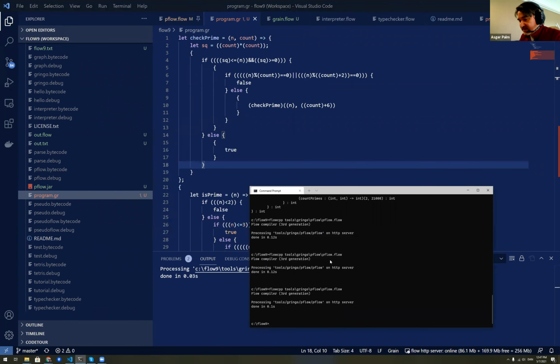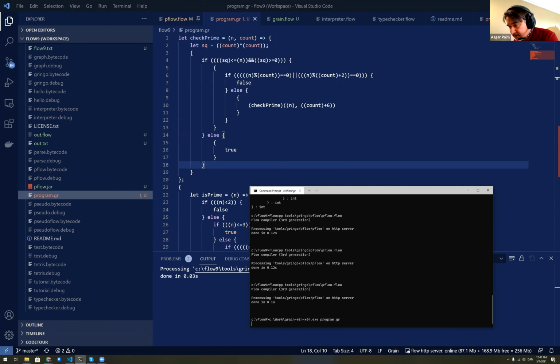Let's just try to compile it with this compiler. So the grain compiler is here, and we call it program grain, like that. It's doing something. Yeah, I don't know. Maybe this compiler is really slow. Who knows? Or maybe we've found some bug in it. Hard to say.